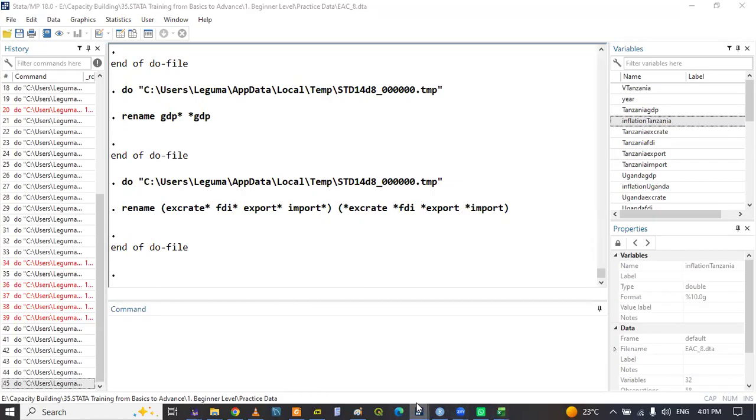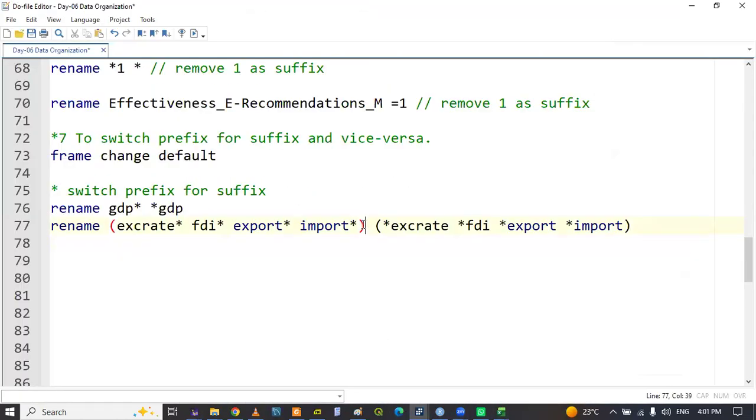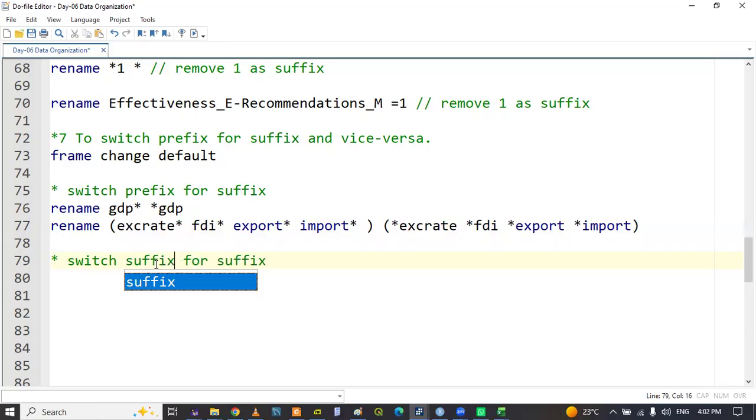So this is it. I'll just add this as part of the code. I can just leave it there. As simple as that. Switch suffix for prefix. What if you want the opposite? Switch prefix for suffix. Switch suffix for prefix.